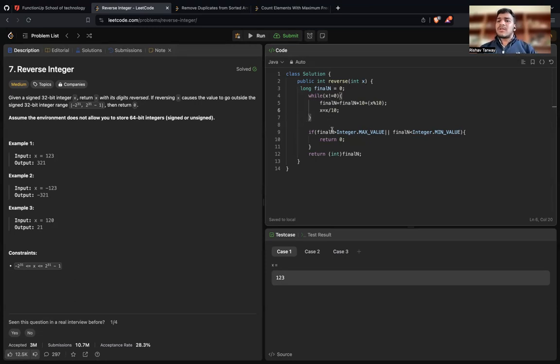Now, according to the constraint of the question, the result has a max value and a min value, and if it exceeds them, we have to return 0. For that condition, I have applied: if final n is greater than Integer.MAX_VALUE or final n is less than Integer.MIN_VALUE, then we return 0. Else, we return the stored final n with a typecast, return (int) final n. So that's all of my approach.